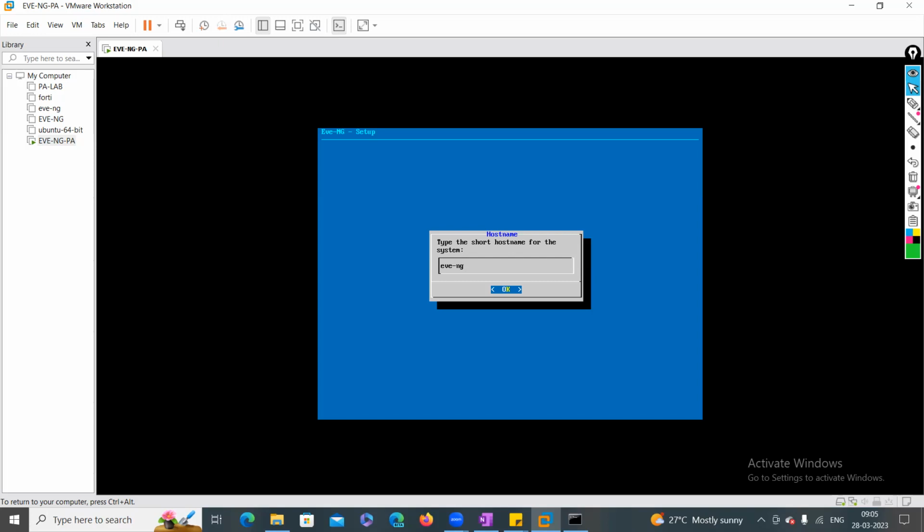Okay, and then if you want to give the hostname, as of now the hostname is eve-ng, and if you want to change the hostname of this virtual machine, you can just change it. Okay, so I just want to make it as Palo Alto Eve. Okay, this is the hostname.